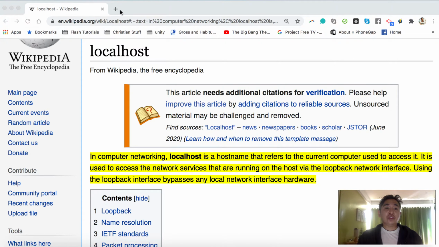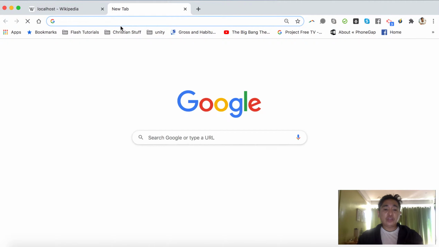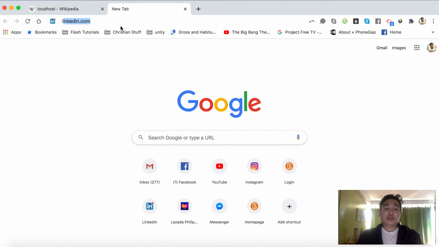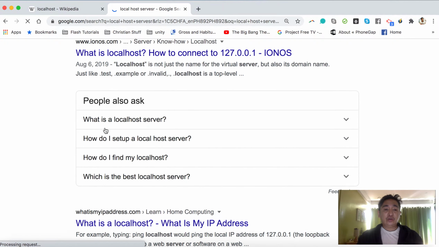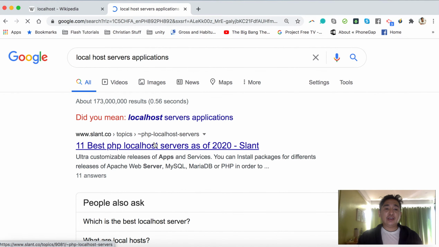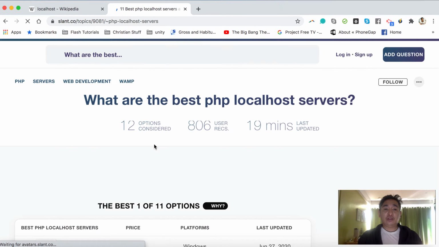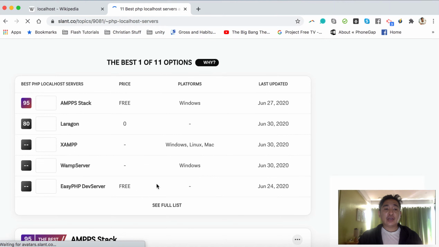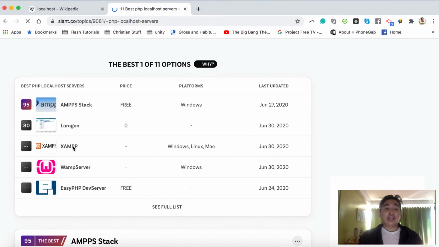So to install localhost, you can go in, for example, localhost servers, and over here you have local servers. Let's see, applications, and over here you will see a lot of localhost servers that you can install. So there you go. I personally would like to install XAMPP, so I prefer XAMPP.